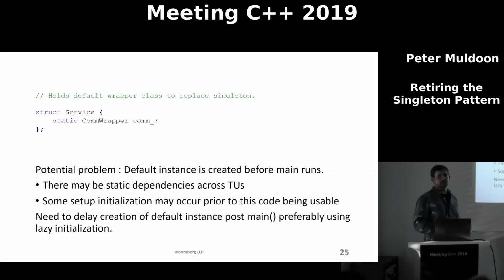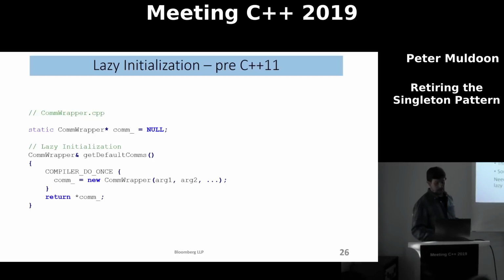So we need to delay the creation now without changing the caller's perspective of what's going on. We need to change this so that we have lazy initialization. And again, that is a well-solved problem. If I'm pre-C++11, here's how I would do it. I'll just have a pointer to my wrapper class, a static pointer, and then I have a getDefaultComs function.